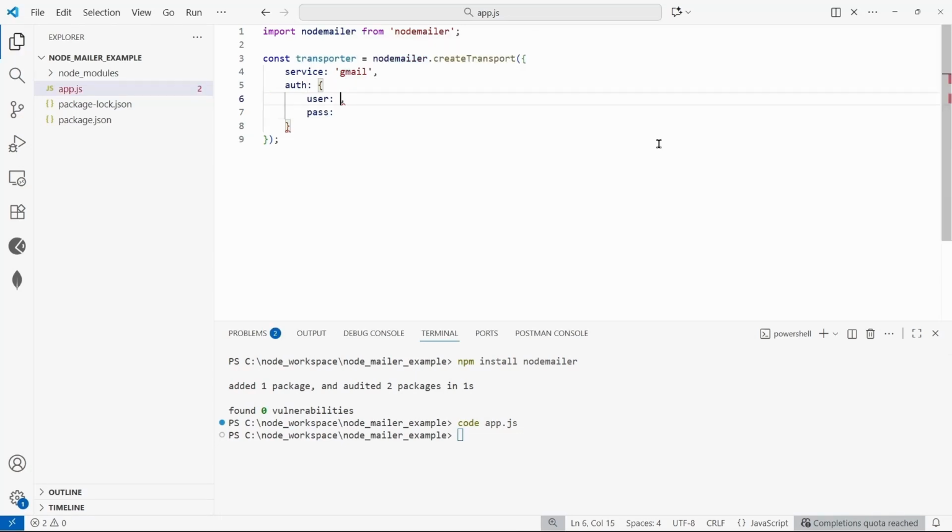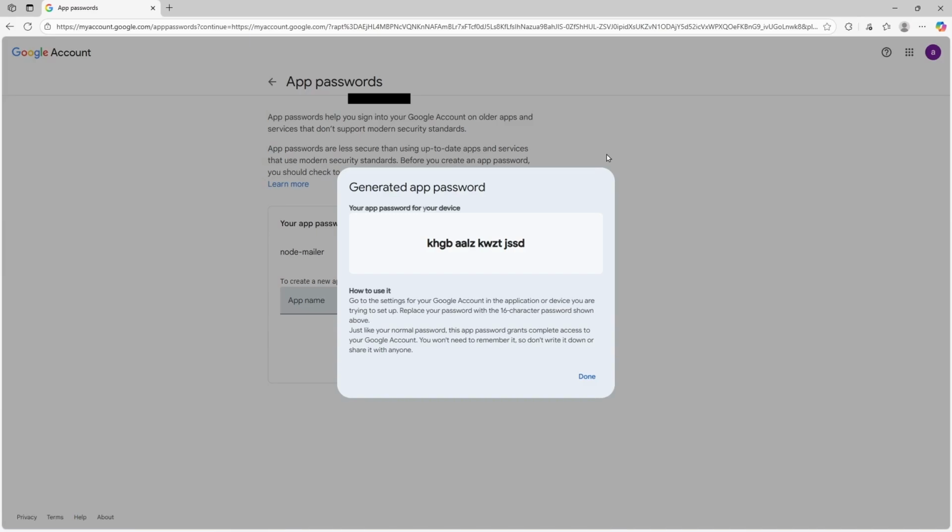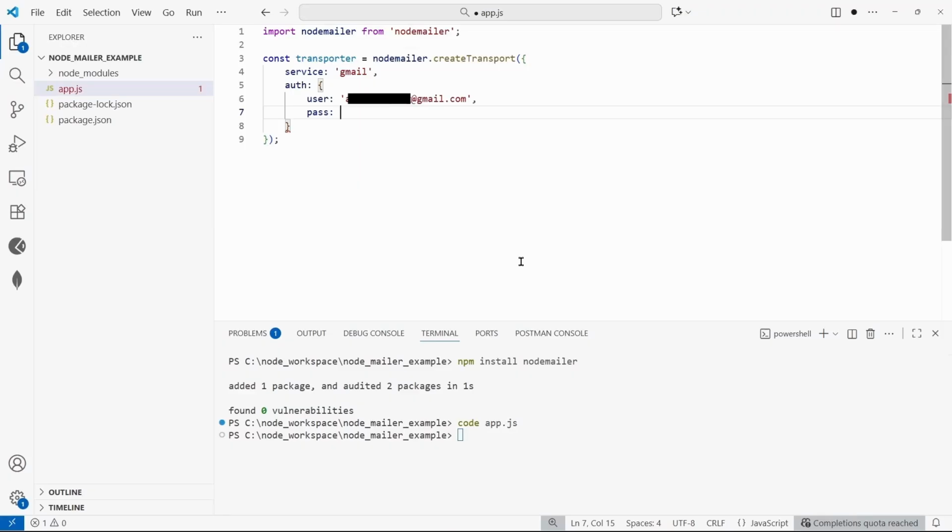The user is simply going to be your Gmail account, and the password is going to be the app password we just generated. So let's get back to the browser, and let me copy my app password, and now I'm simply going to paste it here as the password. Now that we have our transporter object, we're going to use it to send the email. So transporter.sendMail. And as a parameter, we're once again going to pass an object.